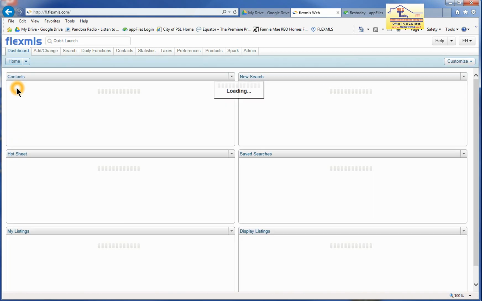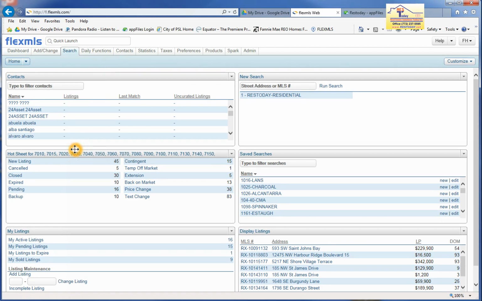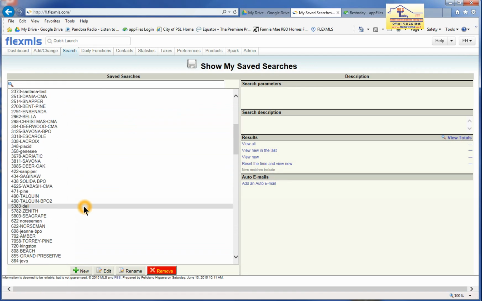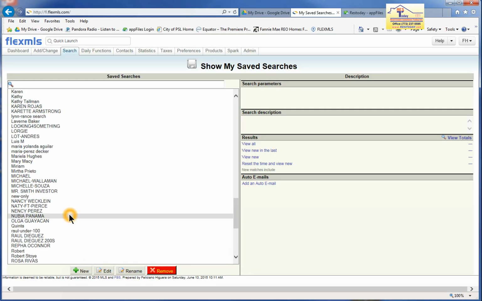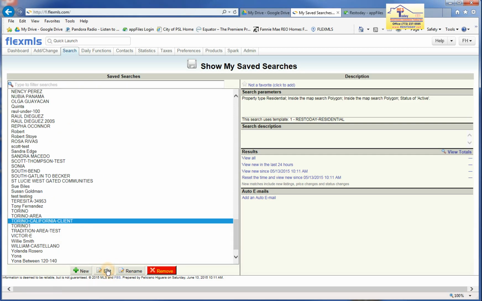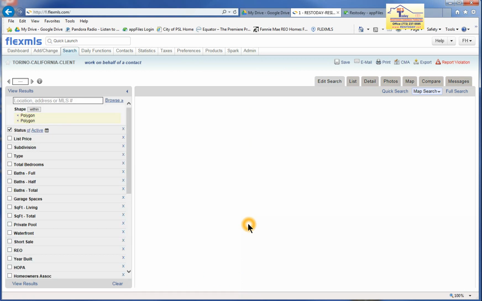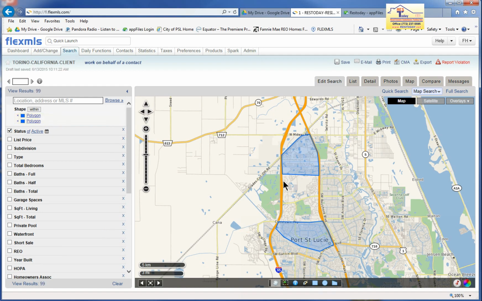You go home and then you go to search, saved searches, scroll down to Torino. I believe I saved it, right? Torino, California client. Edit. Now you're back in the same client again. You see that? You don't need to draw the boundaries again. They are already saved by you. It's just for you to enter here in your left column the price, the type, the bedrooms, the size, year built, and so on and so on.